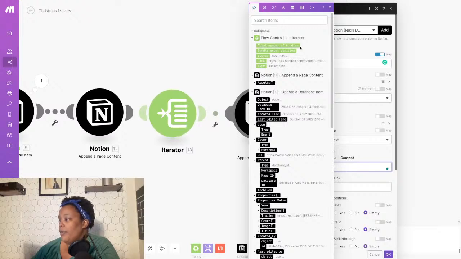into number of bundles. So my computer's going to shut down soon. So we have our source, which is HBO Max, and then our link.